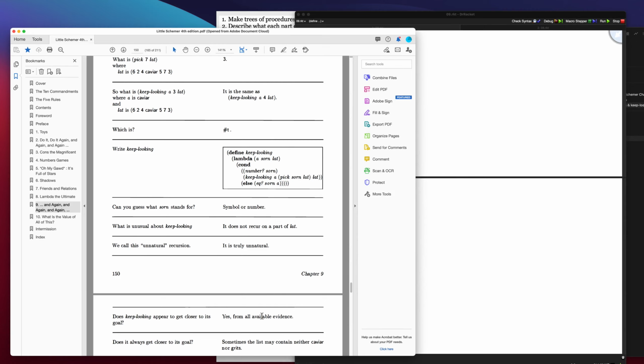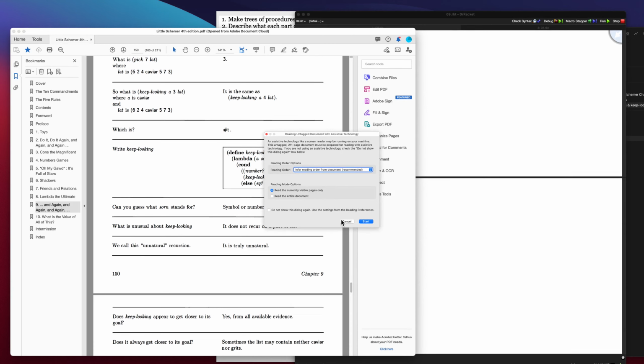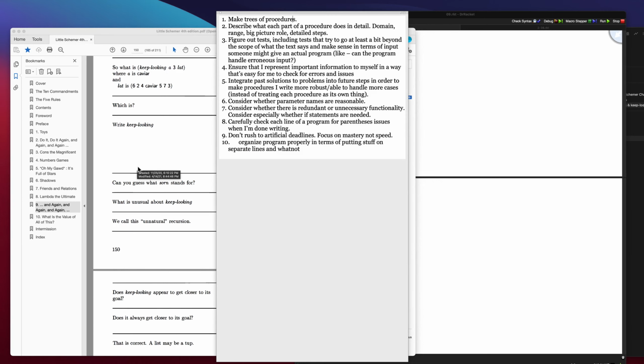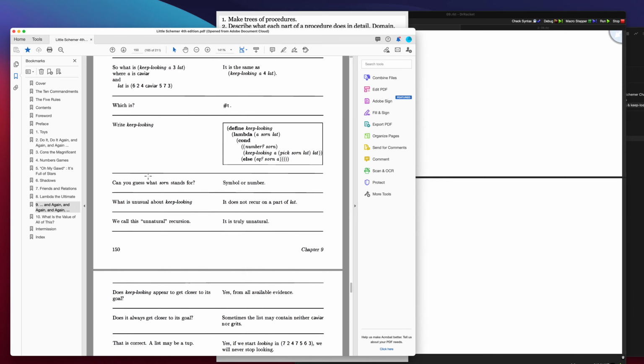Yes, from all available evidence, they say. Yeah, I mean, it does in the example. Sure. Does it always get closer to the goal? Sometimes the list may contain neither. Right, that's correct. The list may be empty. Yes, if we start looking in this, we may never stop. I think my example was simpler.